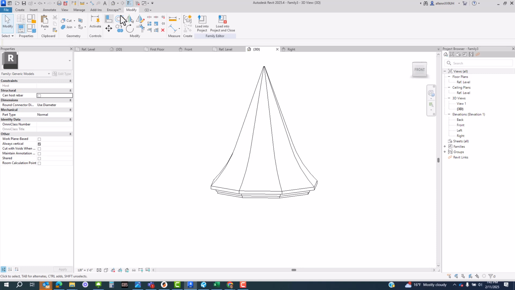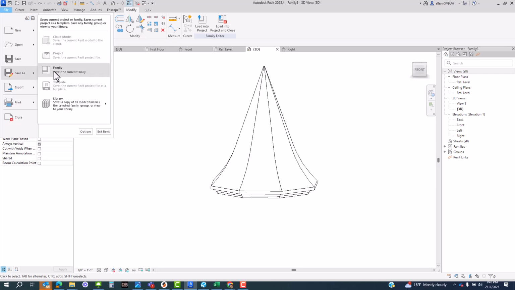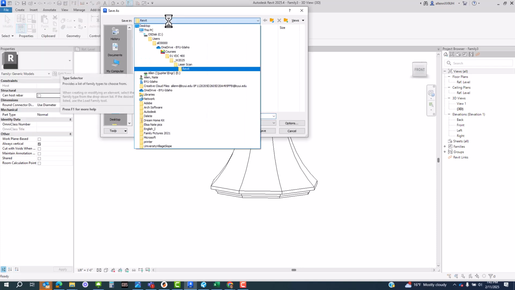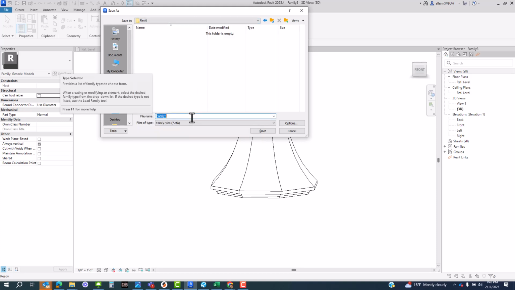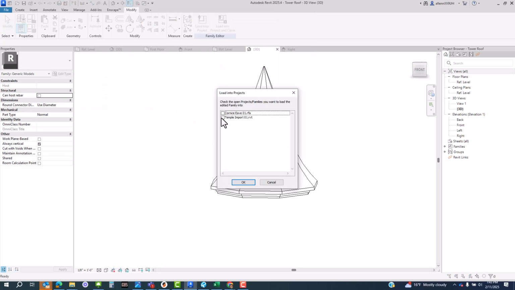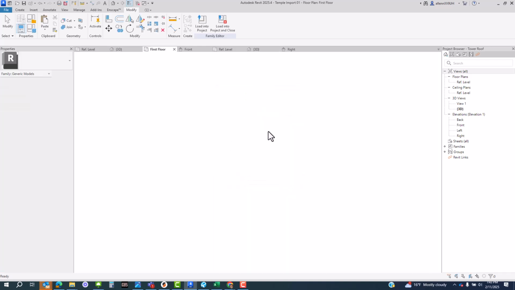We need to give this a name and load it into our project. So we'll go File, Save as Family. Make sure that I'm in the right class here. Yes, I am. Okay, I'll call this one Tower Roof. And then we'll load that into the temple project.